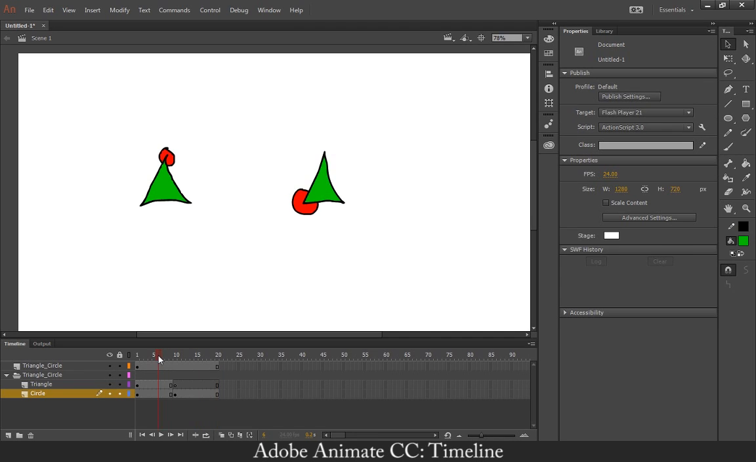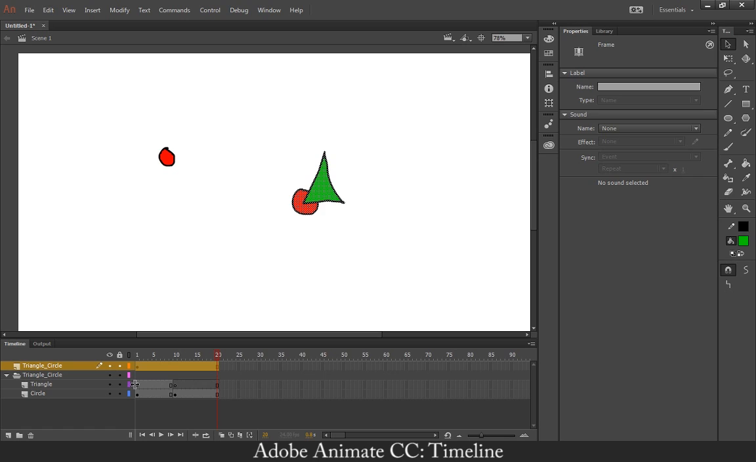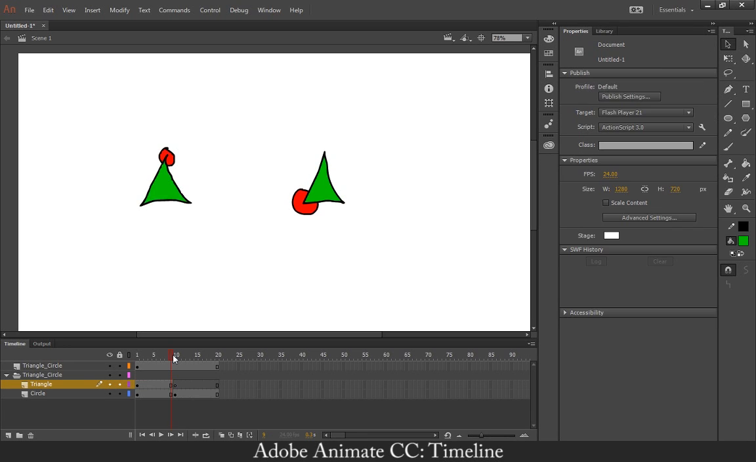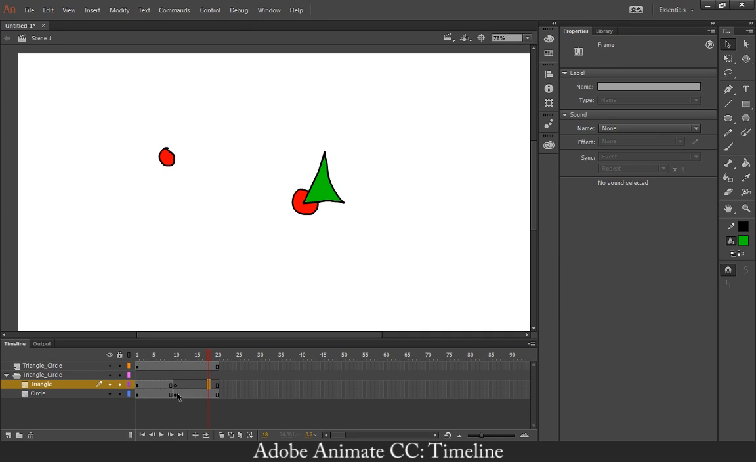And I just inserted frame. So these are just one image that plays for 20 frames. This is one image that plays for 9 frames, and on the 10th frame it disappears because it's no longer there. That's a blank keyframe. And notice the difference between the circle and the triangle from frame 10 to 20. You'll see that this one has the empty circle, whereas this one has the filled in circle. And that is the major difference.